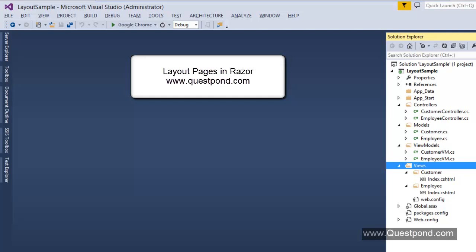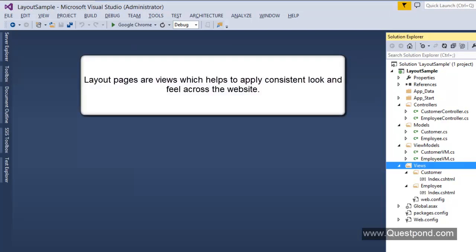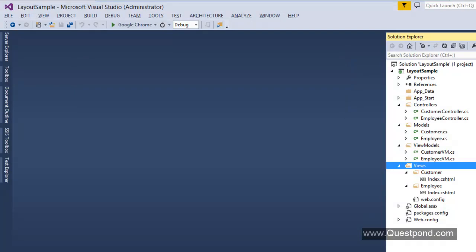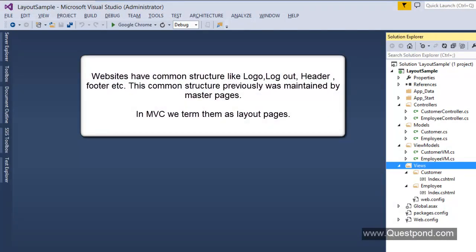Hello everyone. In this video, we will try to understand layout pages in ASP.NET MVC. In very simple words, layout pages are kind of views in ASP.NET MVC which we will use to maintain consistent layout across the project. Now what do we mean by consistent layout? Consistent layout means same look and feel.